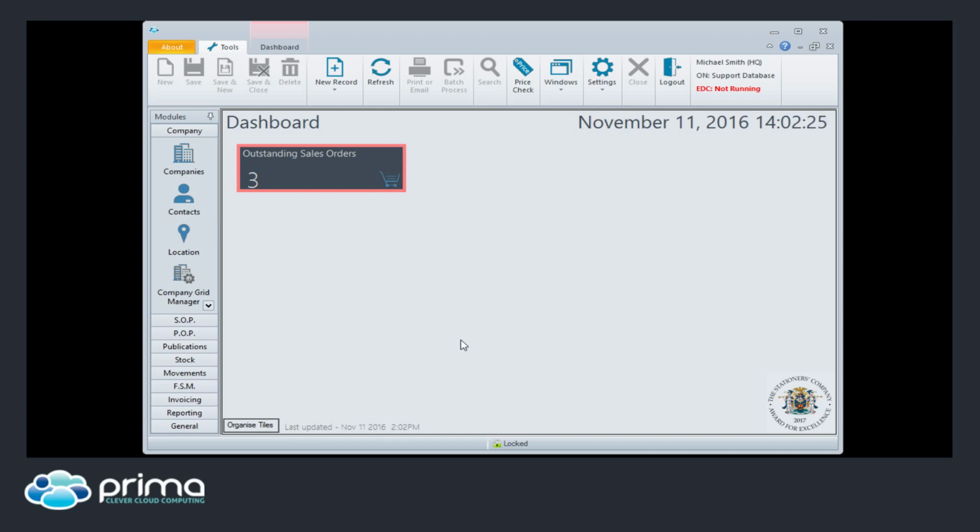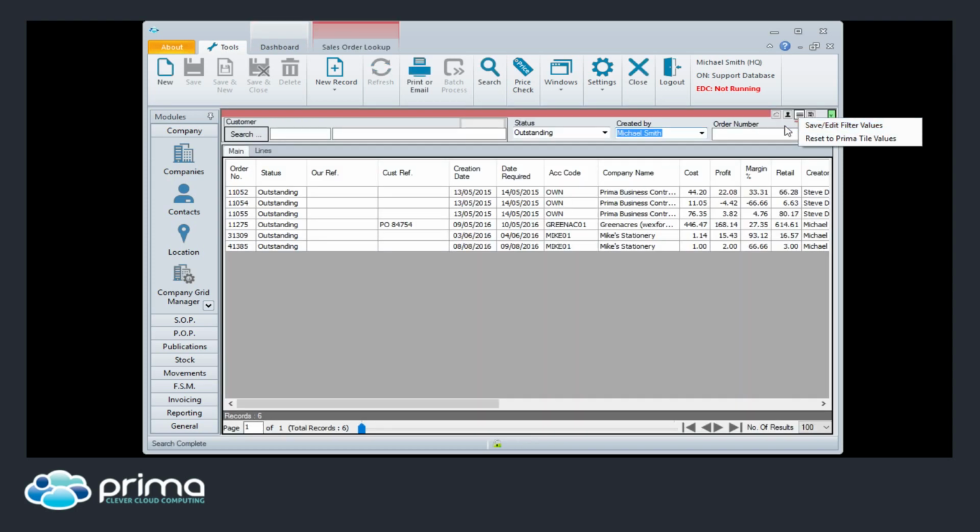So if you want to tailor this to just a specific person, you double click on the tile, and as you can see, it pulls through with a specific search. So if I wanted to tailor this for myself, I'd look for my name and just do a quick search. You can see it's pulled back 6 records. So if I want to save this, just so it will always show the amount of records that are in my name that are outstanding.